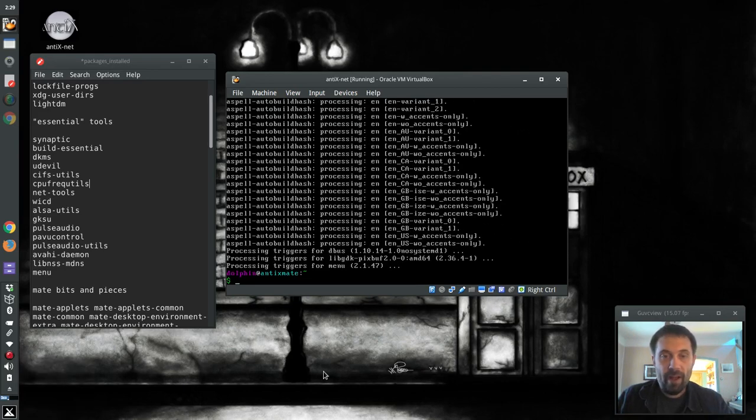And here we are back again, and you can see it's done a bunch of stuff. It's set up some more locales. It's set up all the utilities. So now to get into the system, we just need to do a quick reboot, and we should boot into the lightdm and the X environment. So let's go ahead and do that. sudo reboot.